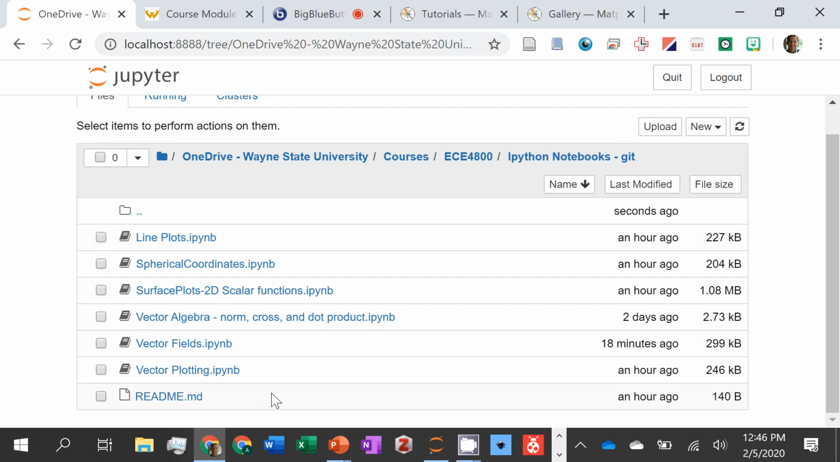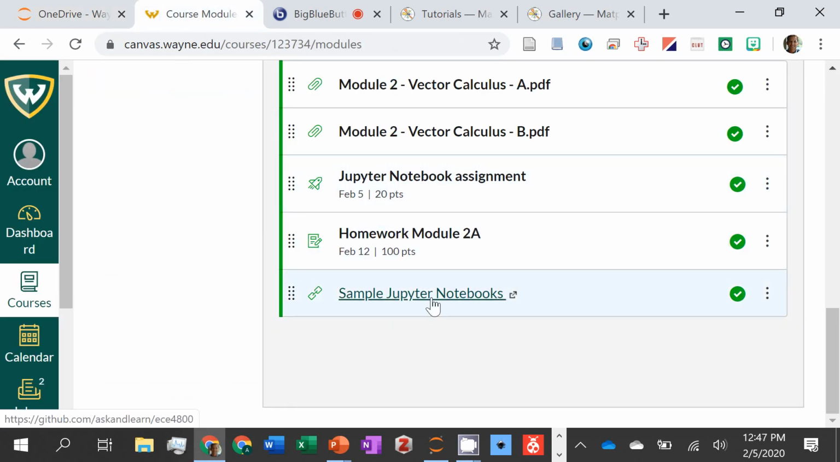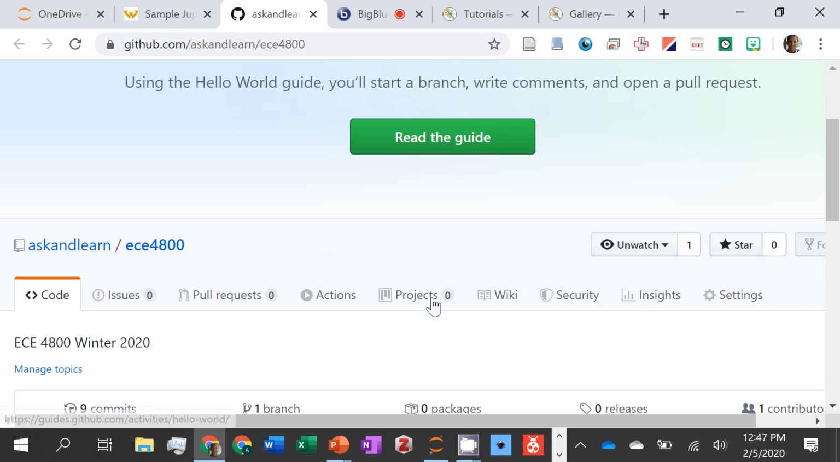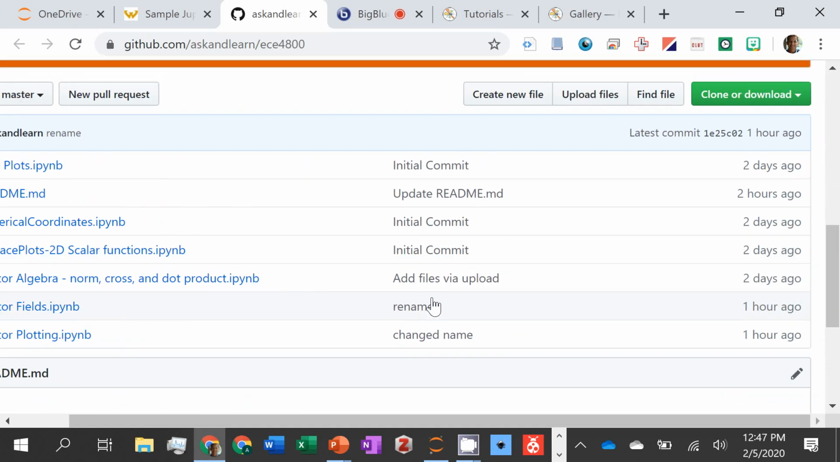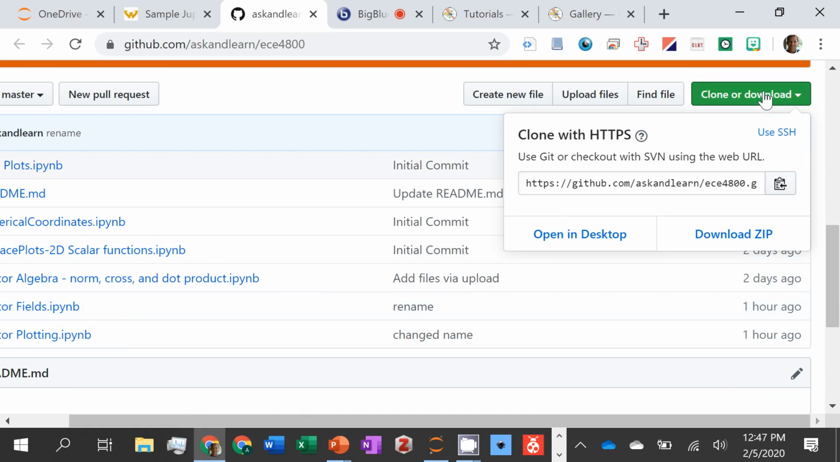Has everyone been able to download those? Not yet. Okay, so click on the link, go to Canvas, and click on the link with sample Jupyter Notebooks. That'll bring you to this page. And what you can do here is go to clone or download, and you can just download the zip file.